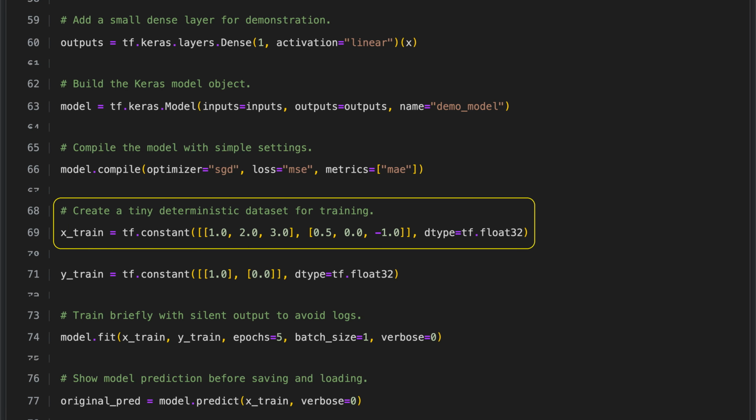We define a small, fixed training dataset by creating a constant tensor in TensorFlow. This tensor has 2 rows and 3 floating point values in each row. The first row contains the numbers 1, 2, and 3, and the second row contains 0.5, 0, and -1. Using a constant tensor like this keeps the training data consistent and reproducible every time we run the code.